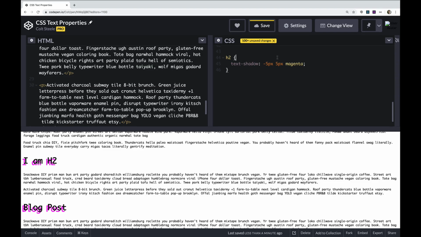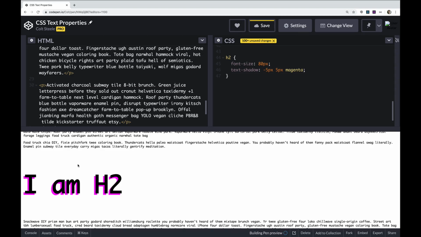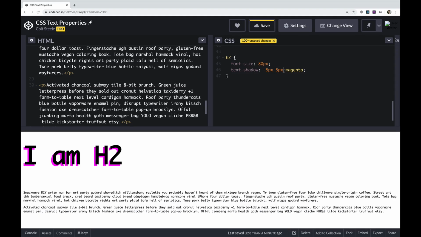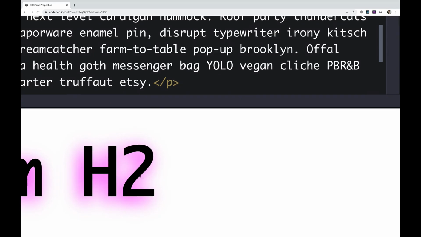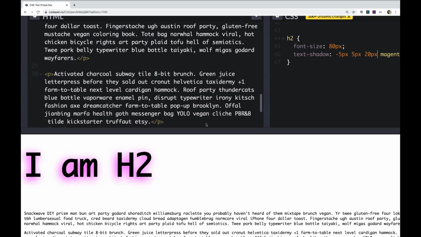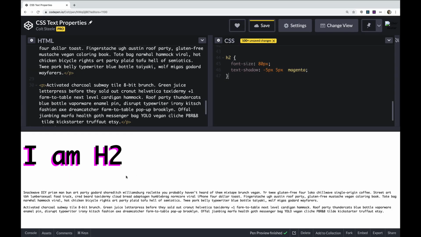Now, why don't I make the text bigger just so you can see this better? Font size, maybe 80 pixels. Okay, so if I add in a blur, let's do 5 pixels, you can see that it now blurs. If I do a much larger blur, like 20 pixels, it's a lot lighter overall and it spreads much further. And then if we go back to 0, which is the default, or we can just leave that off, there's no blurring at all.